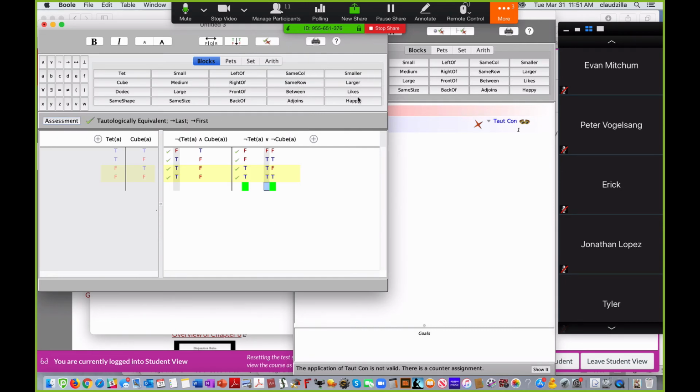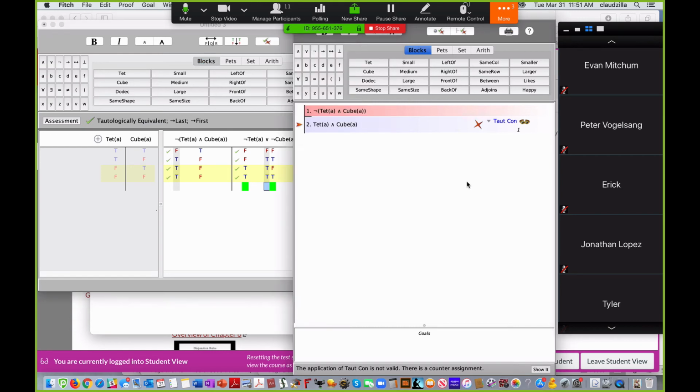Okay. So now let's come back to Fitch, right? So what we're going to do is match. Here again, I've already cited line 1, and I've said that the second sentence is a tautological consequence. Now I get a check mark because Fitch has run this algorithm, if you will, in the background. What do you guys think?